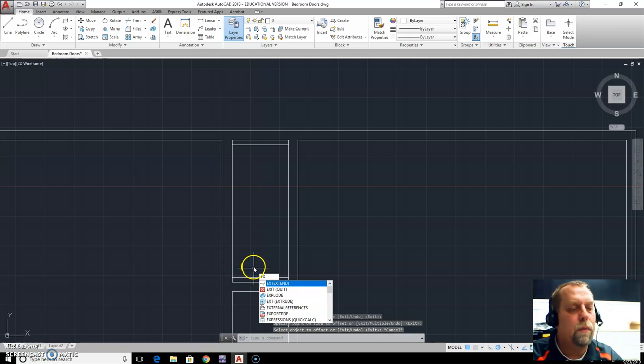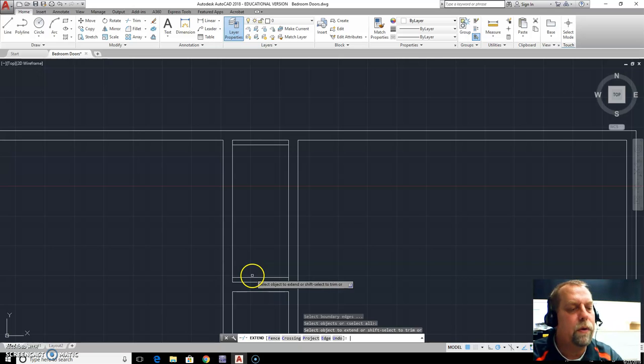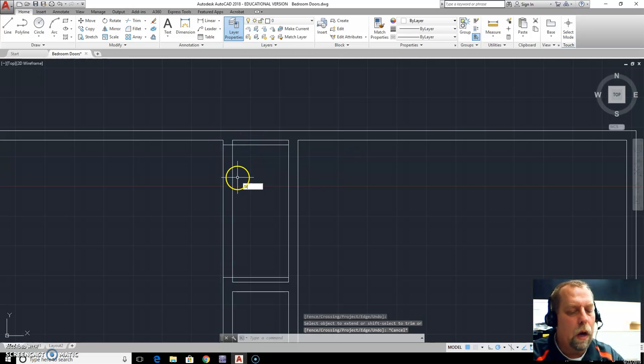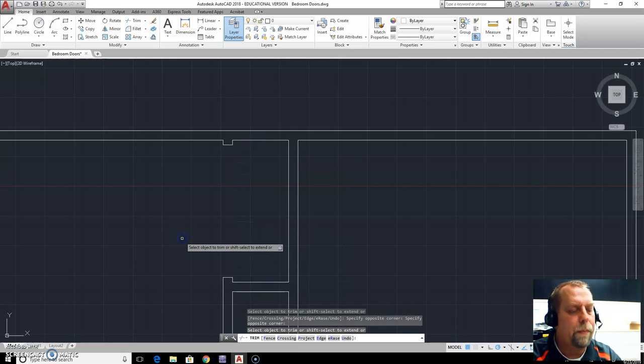Extend EX, which is the extend command, enter, enter, to extend that to there. I don't want to do this side, so if I go on that half of the line, it extends it this way. This half of the line will extend it this way. Hit escape, TR, enter, enter. Trim that part off, trim that part, and trim that part.